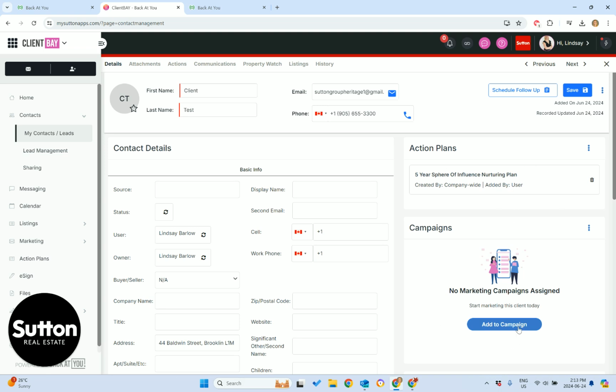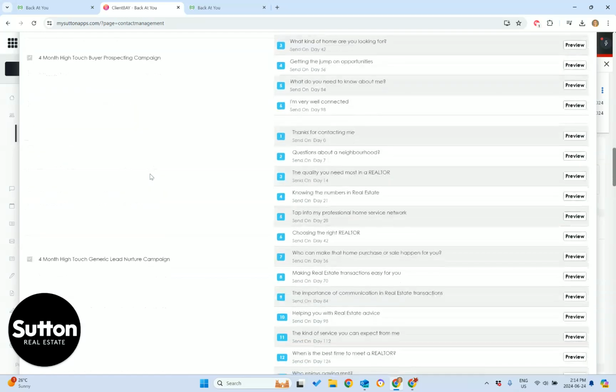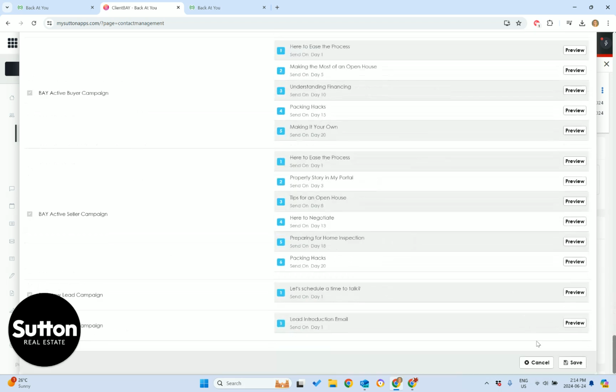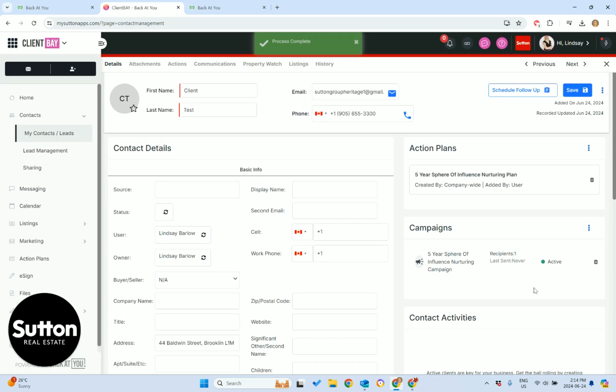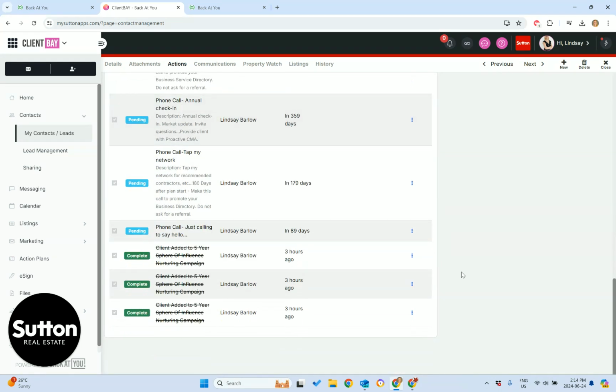To add in the marketing campaign as well, you're going to click Add to Campaign. And you can scroll down and find the 5-year Sphere of Influence Nurturing Campaign. You'll select that box, click Save, and now you have both set up to run. You can see if you click now on your top menu, if you go over to Actions, it is going to show you all the pending and completed actions for that particular client. It shows that we added the client to the 5-year Sphere of Influence Nurturing Campaign.